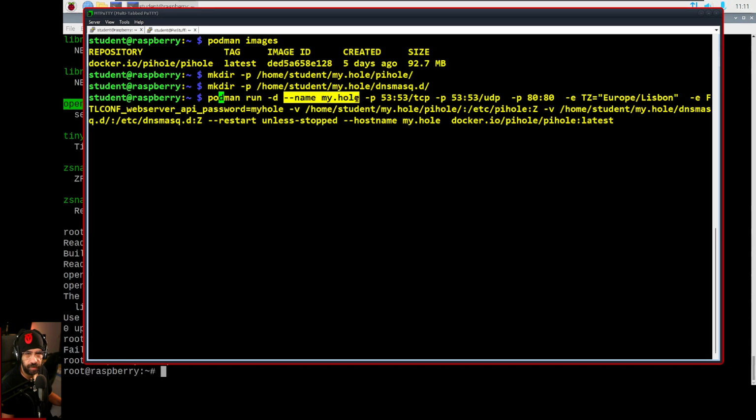This is the name of the container. These are the ports you need to forward to the container. These are the DNS ports. These are the web interface ports, which means every time you connect to the Raspberry Pi on port 80, it's going to forward to port 80 of the container. Every time you connect to port 53 UDP or TCP of the Raspberry Pi, it's going to forward to the same ports on the container itself. So you connect to the Pi and the Pi forwards to the container, and so on and so forth.